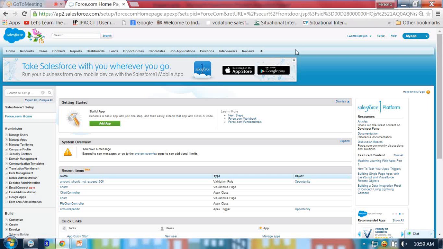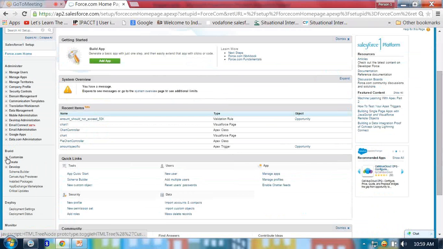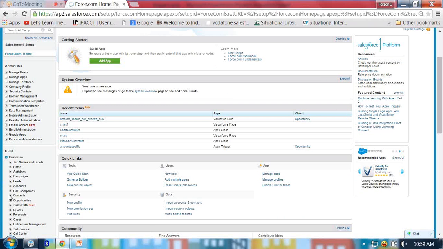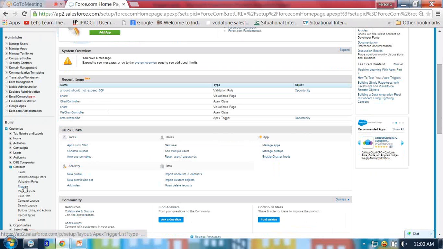In order to do that, you need to click on setup at the right top. Then you have to go under customize, which is at the left hand side. Expand the customize. As I said, our trigger is going to be based upon the contact object, so I will go under contacts. I have just expanded contacts at the left hand side. You can see that. Then you have the options available, which is triggers. So click triggers. As of now, I don't see any trigger defined. I will just click new.